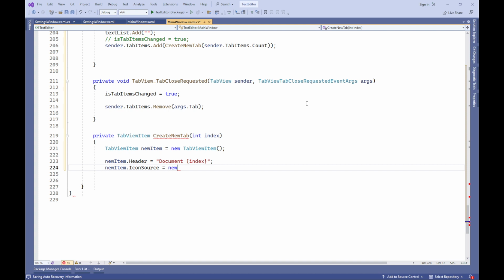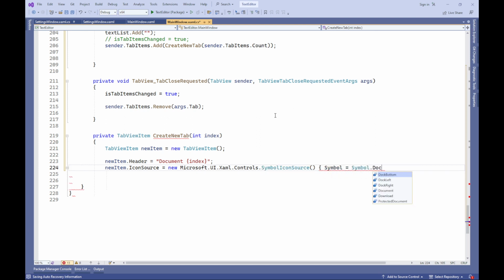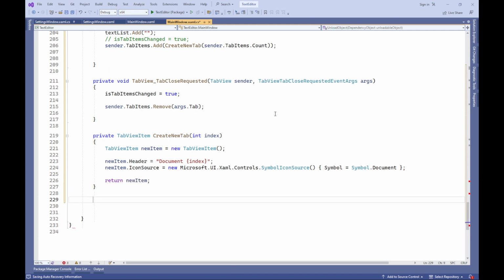CreateNewTab creates a new tab in the tab view with a document title and icon. TabViewItem newItem = new TabViewItem(). This line creates a new instance of the TabViewItem class, which is used to represent a single tab in your application's user interface.